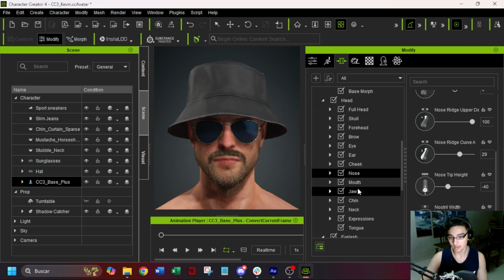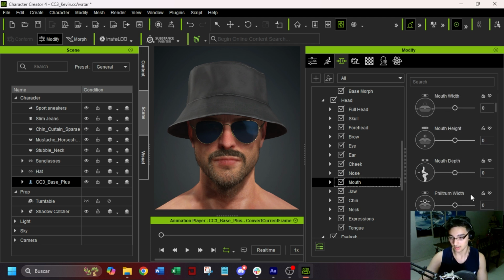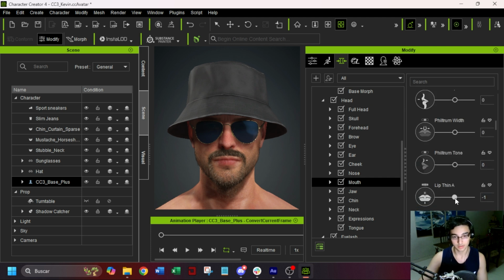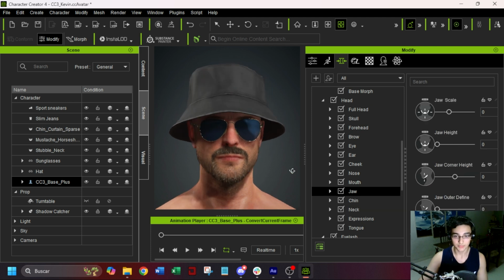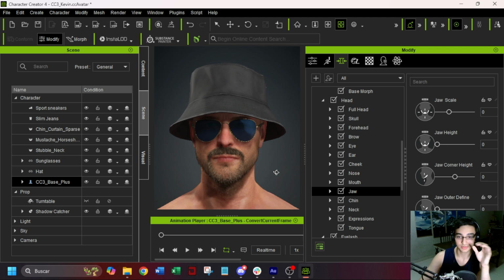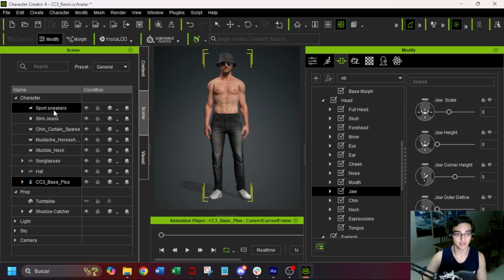There you go. Now you can also manipulate the mouth, and I want the lips to be thinner like this. This is good enough. You can just modify this character as much as you want to make it fully customized to your needs. So press F to see the full view.